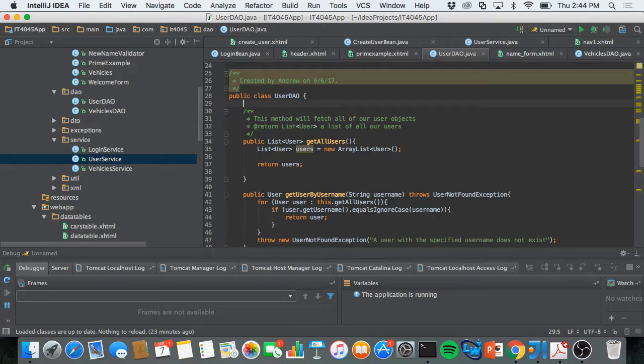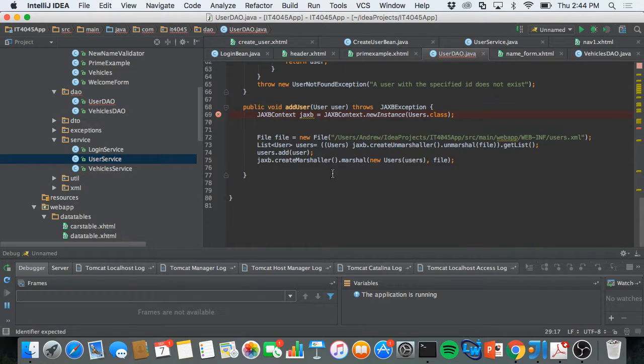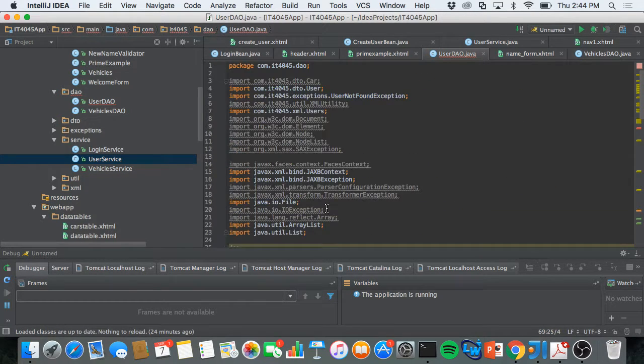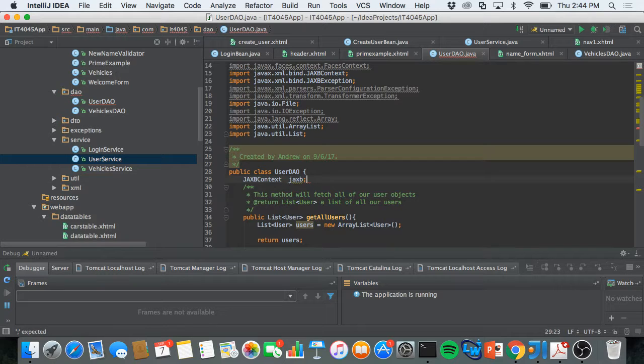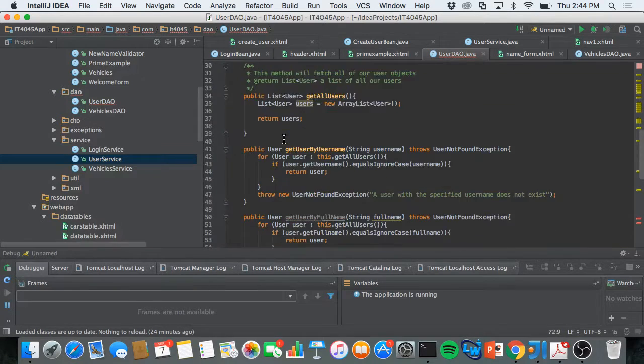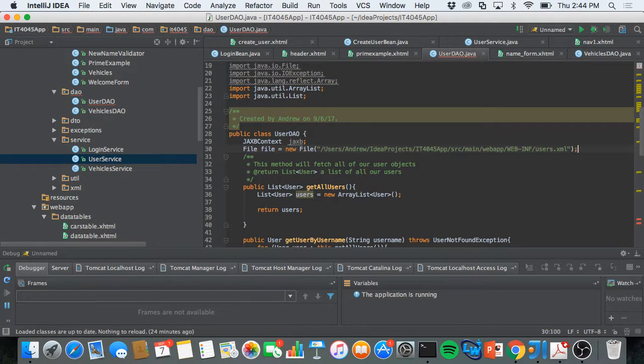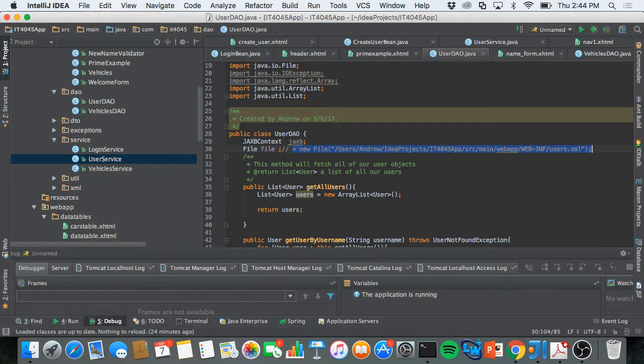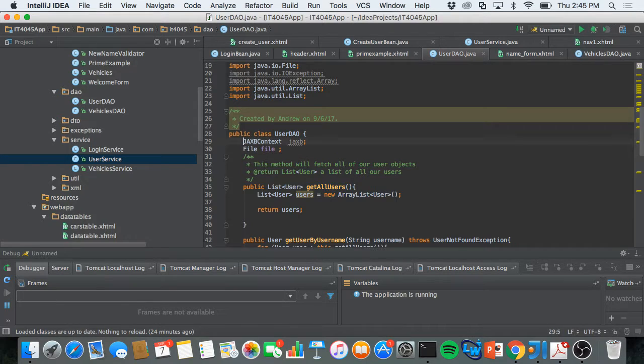So the first thing I'm going to do is specify a JAXB context as a member variable to this class, right? I can do it individually in each one of the methods, but why would I do that if I can reuse a member variable? And what do we call this guy? JAXB. And then I have a file object as well, which I want to make a member variable also. Private.